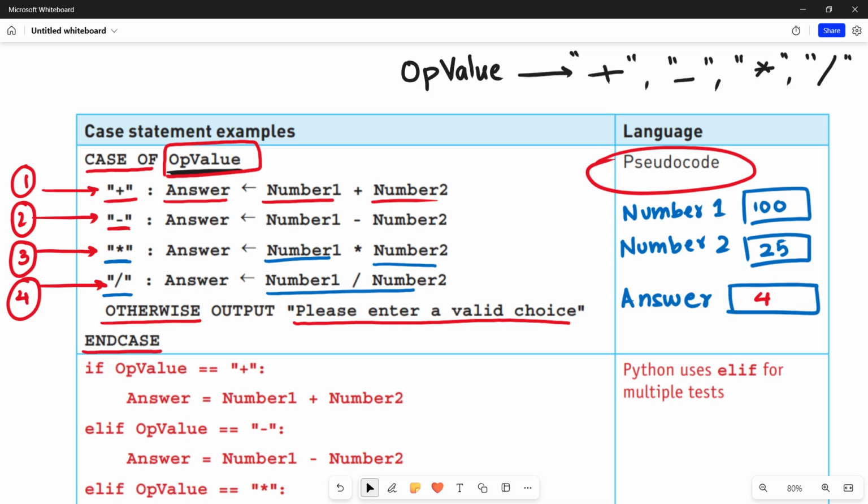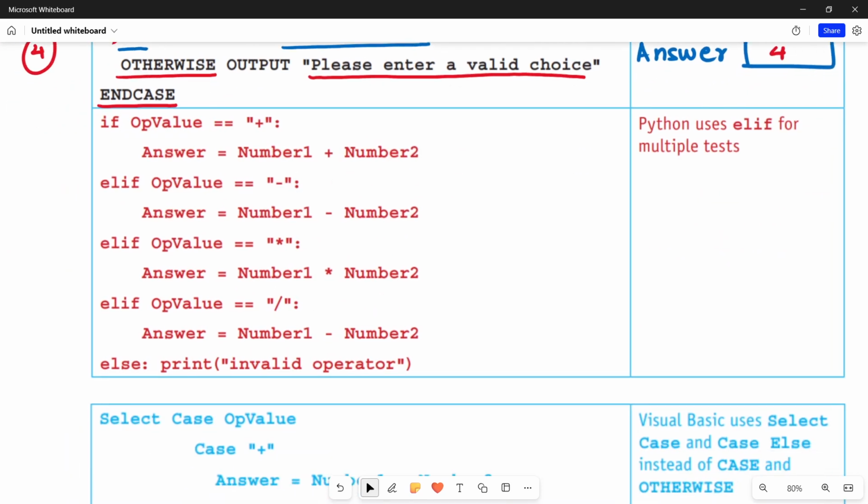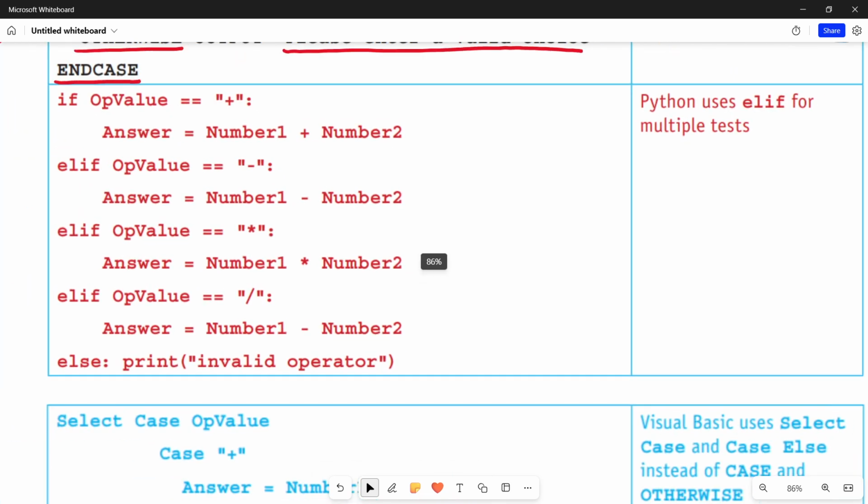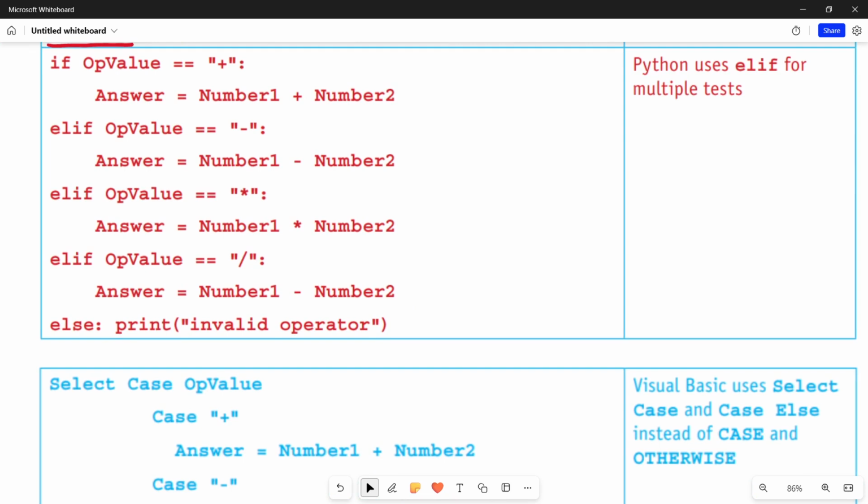Now let me move towards the different programming languages to do this. So let's quickly see the code for Python first. In Python, first you are using if. In if you are mentioning the condition that needs to be checked, OP value double equals plus. It means that if plus is being stored in OP value, then the numbers will be added.